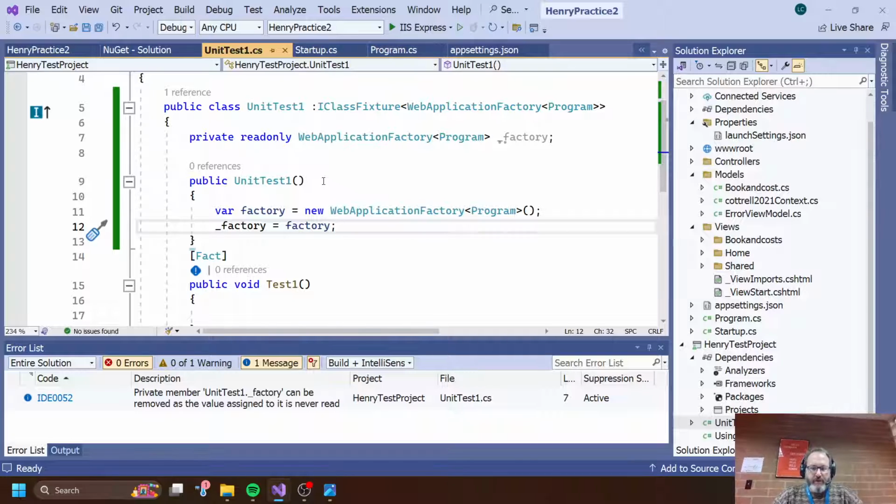All right, so what I want to do in this first test is I want to check to make sure that my /books and costs index returns a 200 OK status. So essentially, when I run this test, or excuse me, run the project, as you saw, it'll come back up here in a moment, and we'll see what I'm referring to.